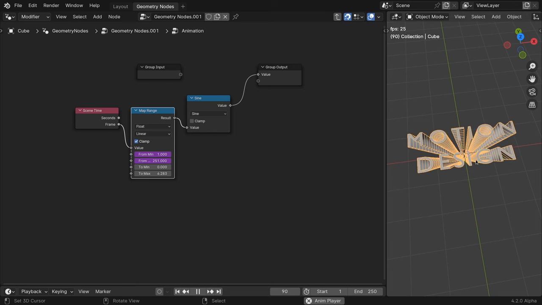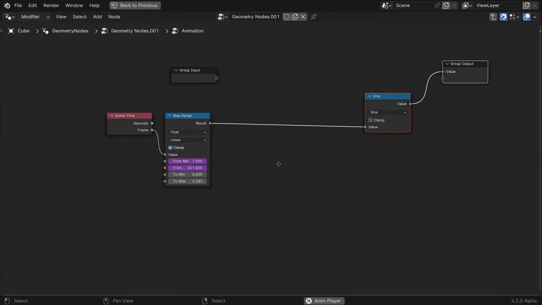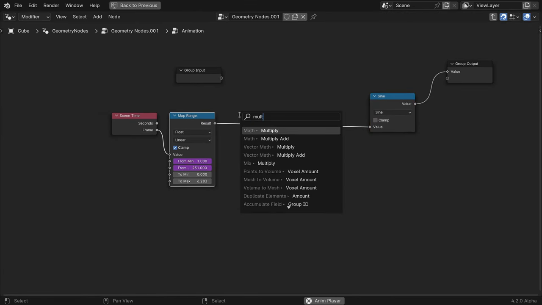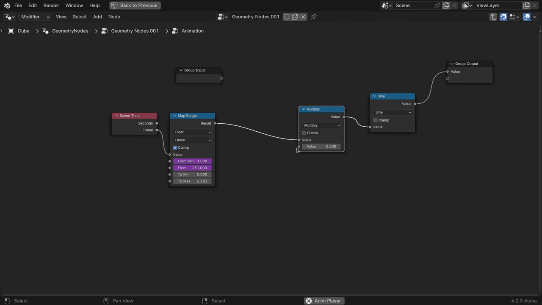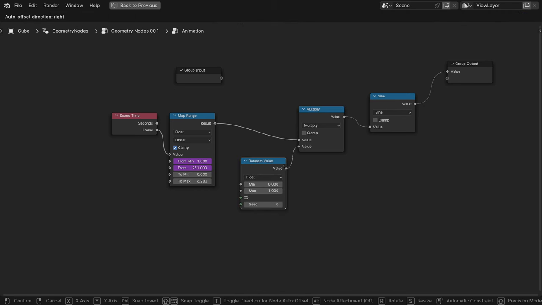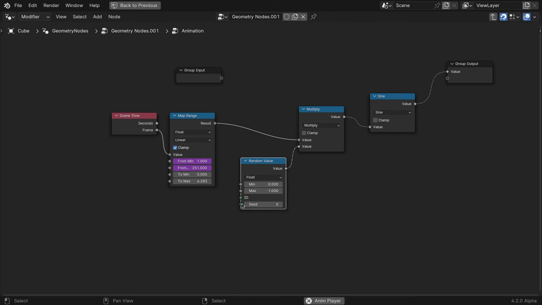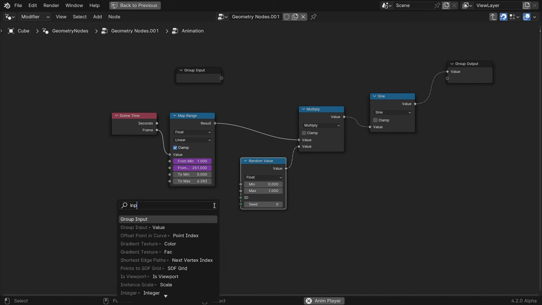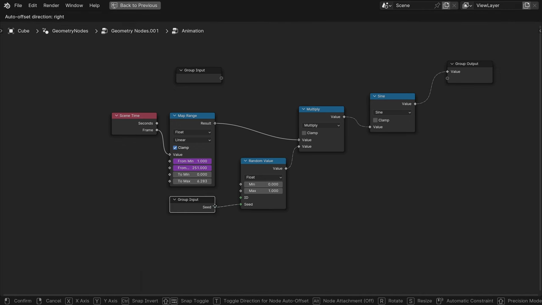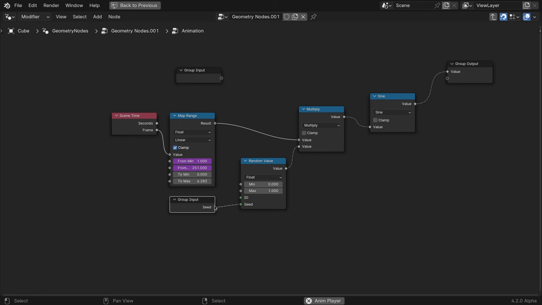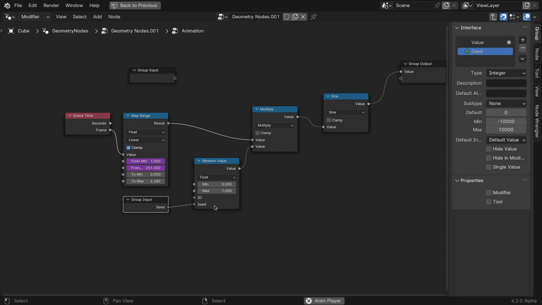There are two things we need to change. First, the animation is too slow. Let's add a multiplier to control how many loops we want. Temporarily add a random node to the empty socket. I only need this node so I can use one of its integer inputs to easily generate a group input of type integer using the input keyword.